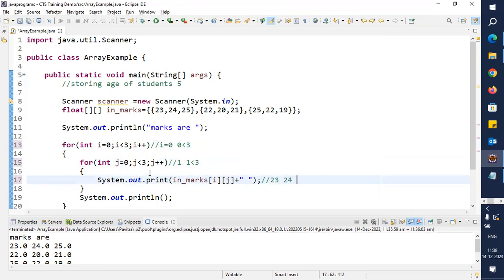In the same way, j++, the j value will be 2 this time, and 2 is less than 3. The condition is true. If this condition is true, what happens? The i value is 0, the j value is 2. What is the value at 0th and 2? It is 25, so it will display 25, like this. Now j++, the j value is 3.